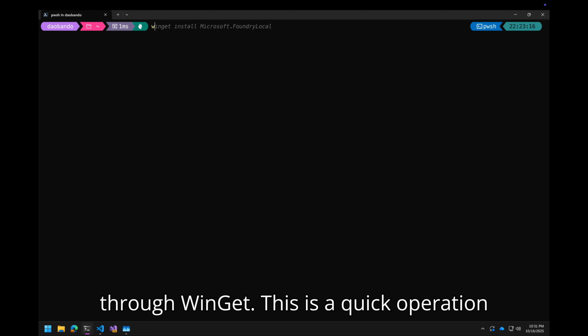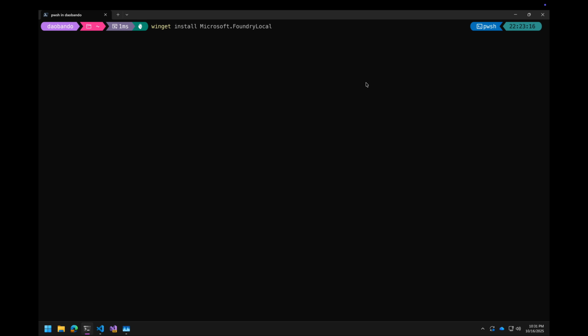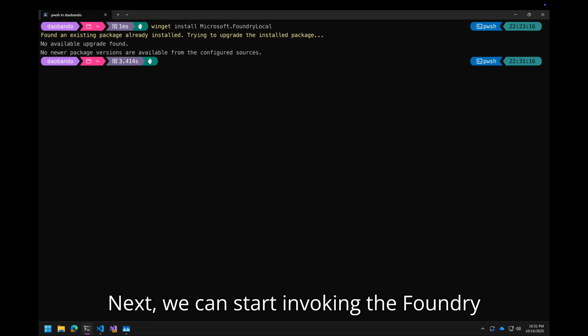Today we'll take a look at running AI models locally in your device using the Foundry CLI. First, we will install the Foundry CLI through Winget. This is a quick operation that you only need to do once. Next, we can start invoking the Foundry CLI.